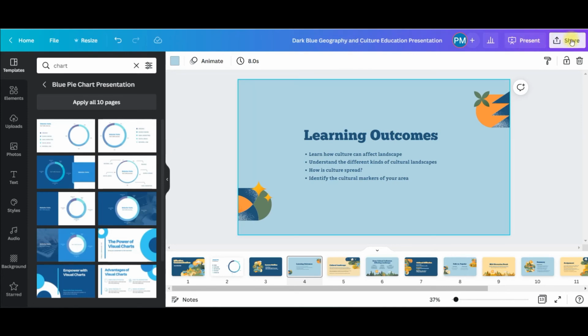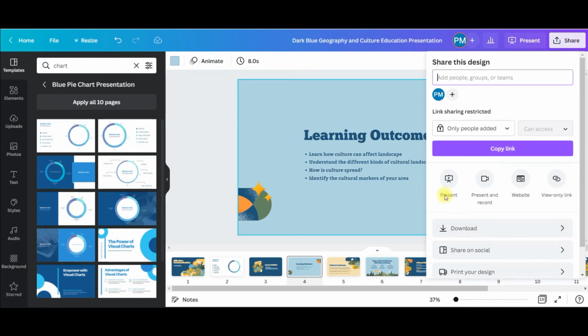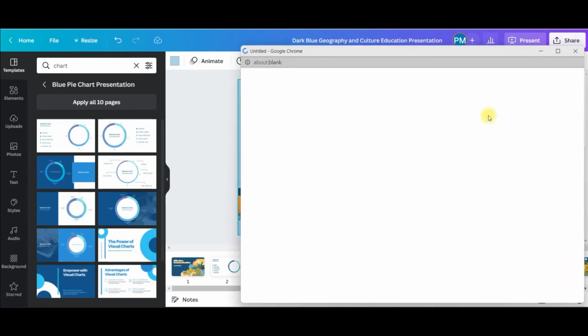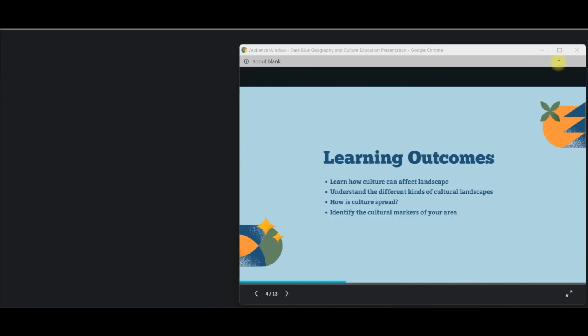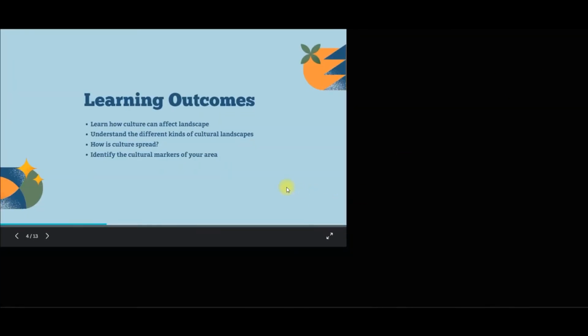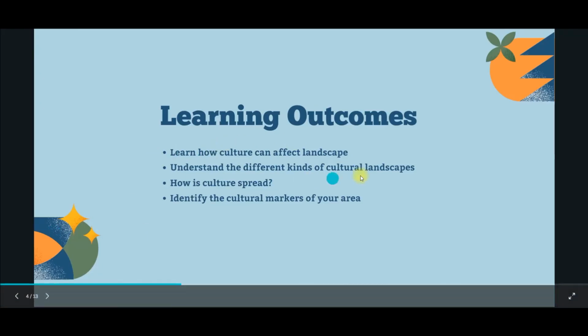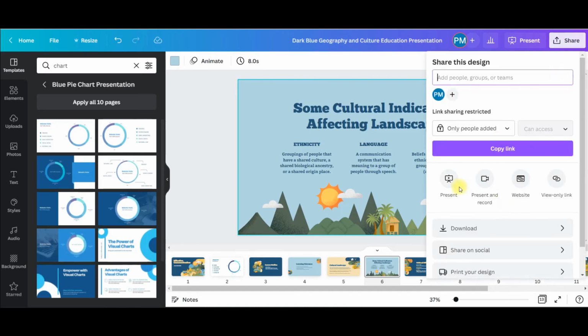Now the third option, again I will go to share and I will go to present option. Now comes the presenter view option. Now if I present it here, it will open in a new window. Now once it opens, it will give you the preview also, right? It will give you the preview also. What is the slide coming up next? So this is another thing.